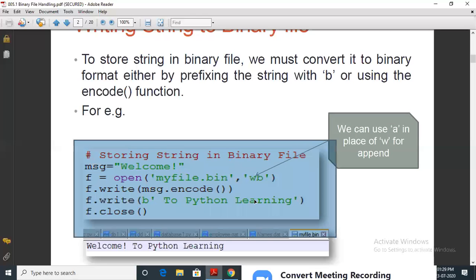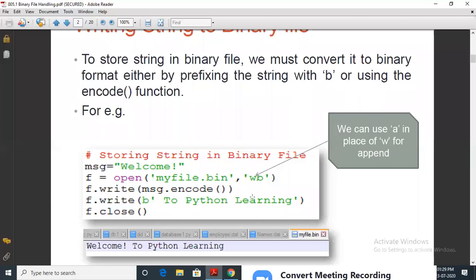Okay, this is the second thing. If you are not using encode, what will happen? The data we are about to write into the binary file, it won't allow. The file won't accept a normal string or integer data type or null. It will show an error, a type error.